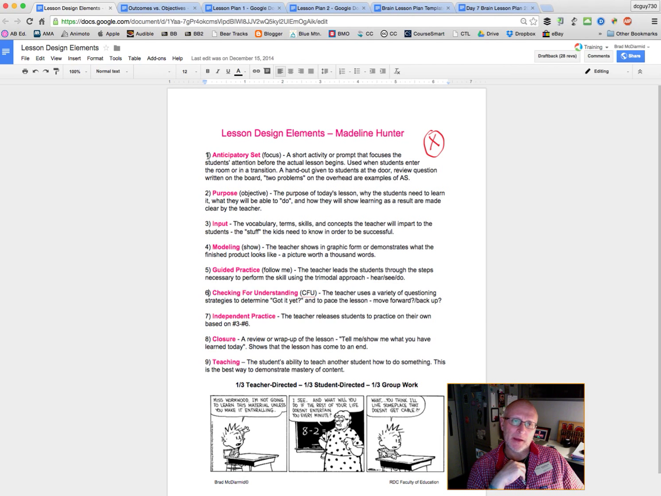But one of the things about anticipatory set is, another name for it is the hook. And when we talk about the hook, what we're talking about is the ability to grab the student's attention and start your lesson. And so you can see that the second step is purpose, and that falls under what's the objective of your lesson. And we're going to talk about objectives versus outcomes in a second.